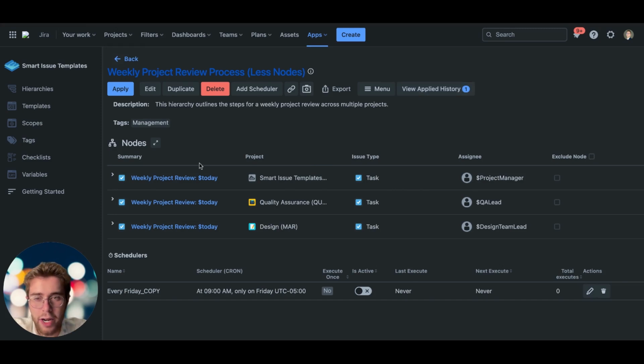But before I do that, I'm going to go into these boards: the Smart Issue Templates board, the Quality Assurance board, the Design board, if you want to call them projects as well. And I'm going to transition some of those issues across our statuses, move some from to do to in progress, move some to done, just so when we go into view applied history, you can see why it's so impactful. So I'll be right back.